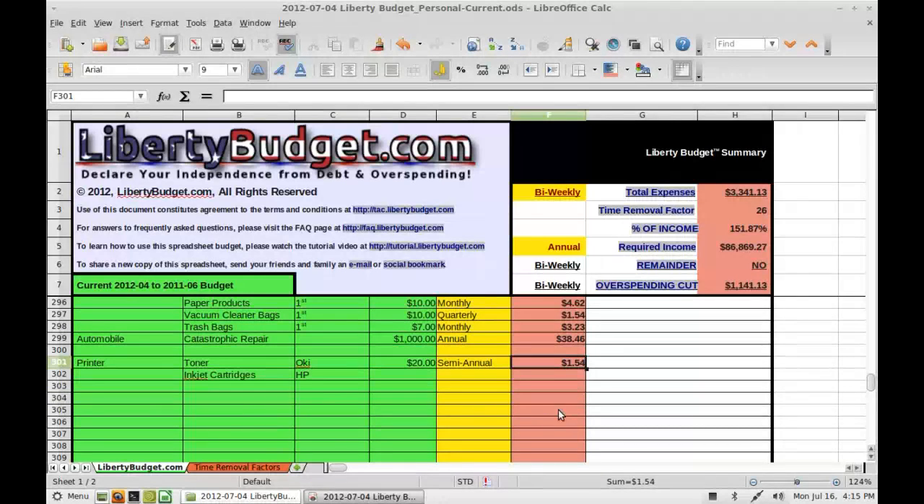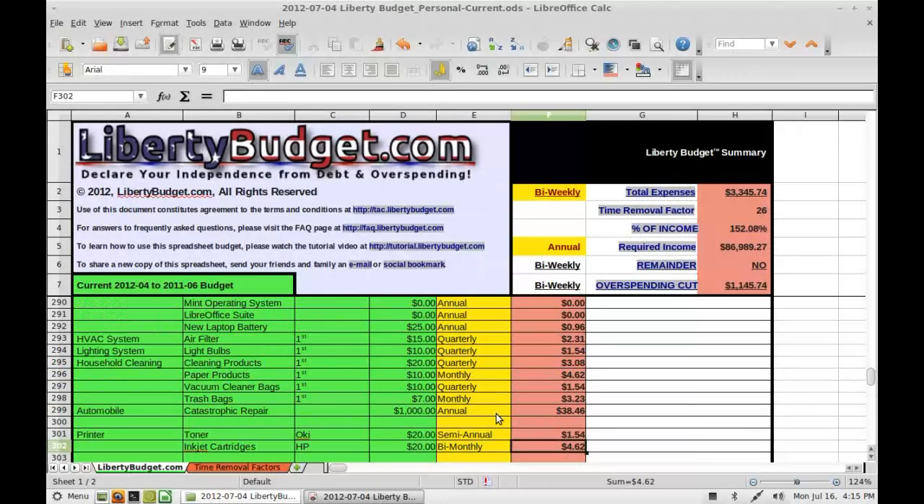So let's say your HP inkjets go a little bit faster. Let's say you print a lot, and you need $20 every 2 months. So that's how much you're going to have to deduct out of your paycheck. And you can put other items here, like for your automobile, say the transmission goes out. What's the worst thing that can happen to your car?